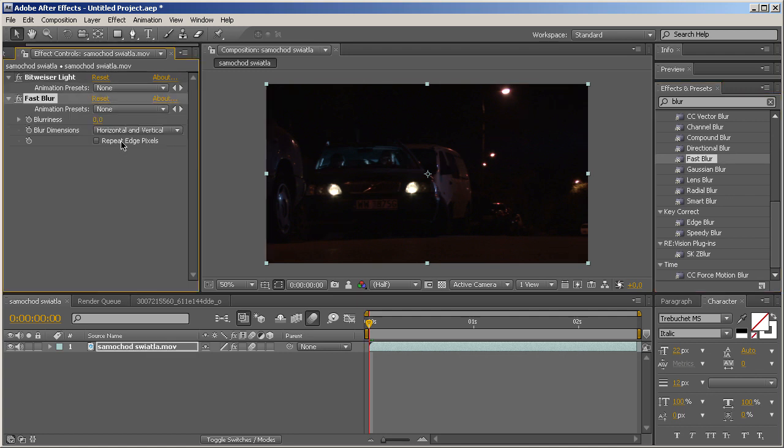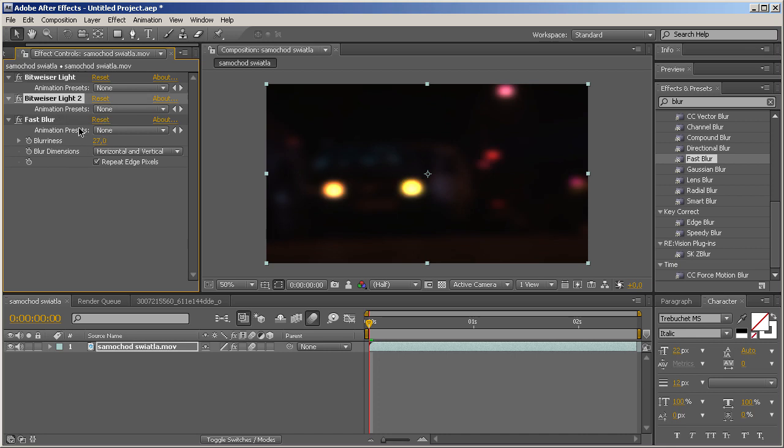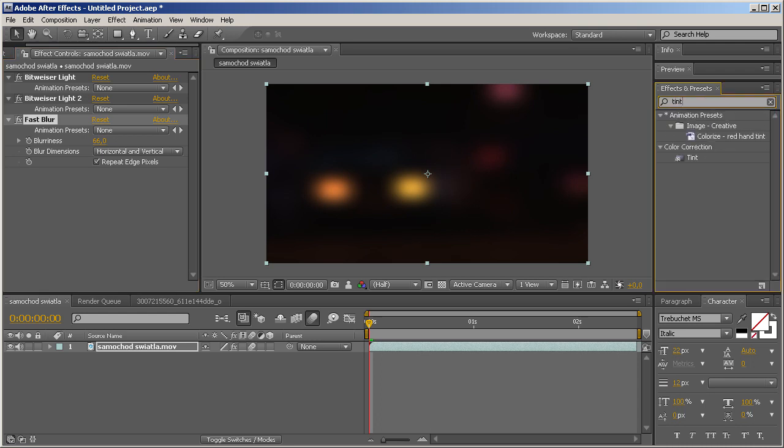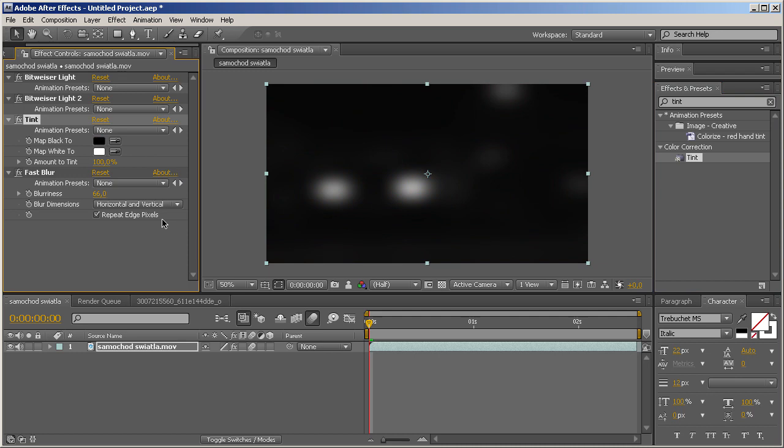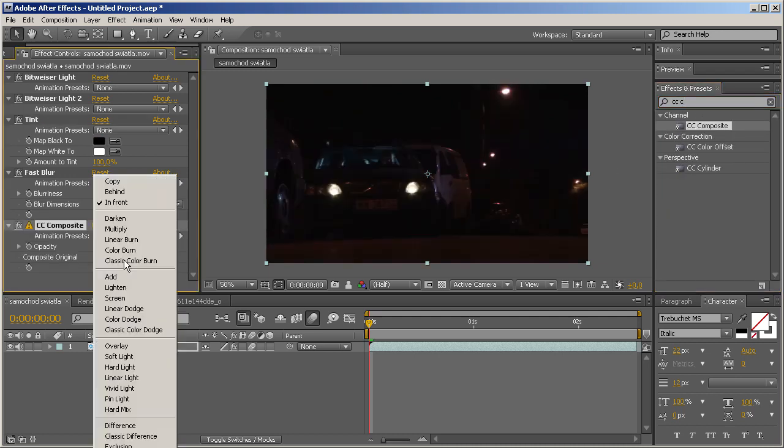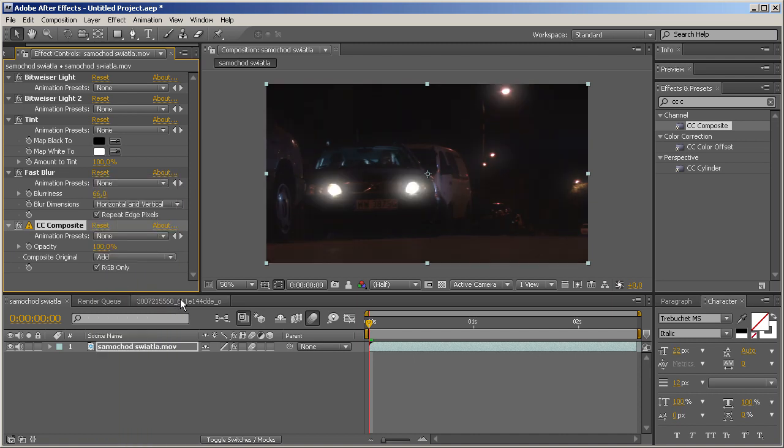Fast blur. Okay. Again, this is with Bitweiser, this is without. And maybe we can create a duplicate of it. Do it like that. And maybe tint it. And then use CC Composite and blend it with the additive mode. And just like that, we've got nice bright lights. The car is moving and no tracking, no nothing.